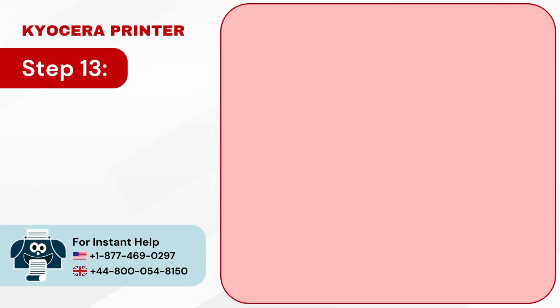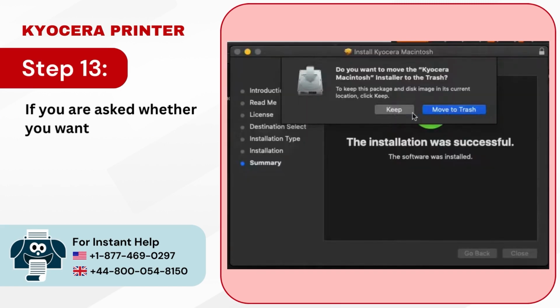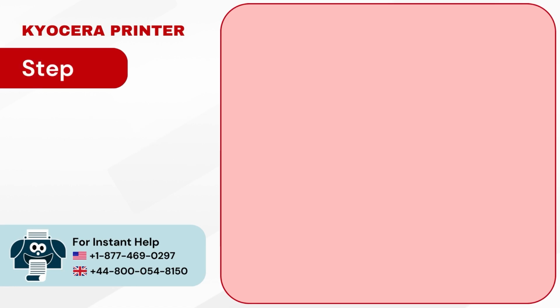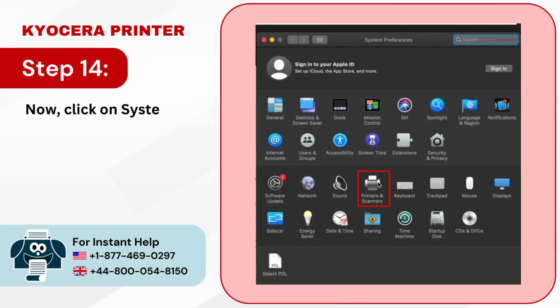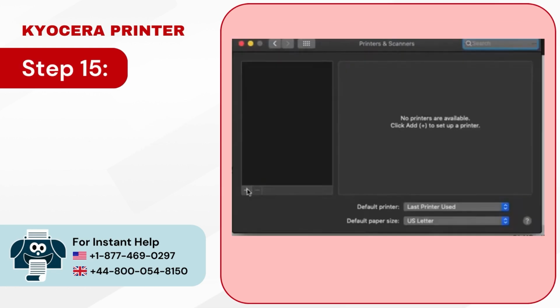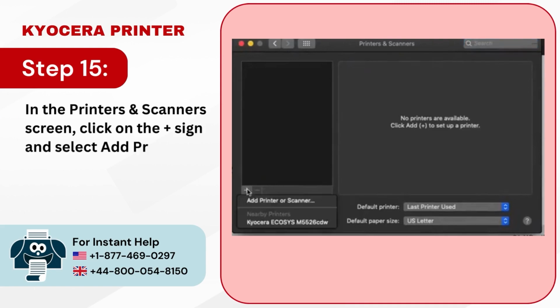Step 13, if you are asked whether you want to move the driver files to trash, click on move to trash or keep. Step 14, now, click on system preferences and select printers and scanners. Step 15, in the printers and scanners screen, click on the plus sign and select add printer or scanner.